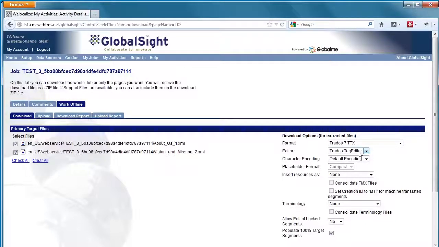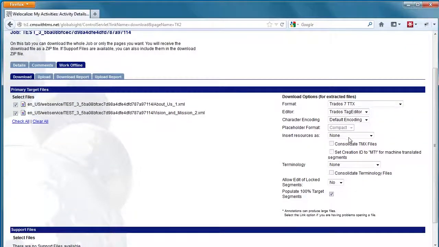Editor, I leave it as Trados TagEditor. Character encoding you don't need to change. Insert resources as is. TMX14B, so we can import the translation memory to the workbench. And I also select the consolidate TMX files, so I have one big TMX file instead of individual files for each file to be translated.